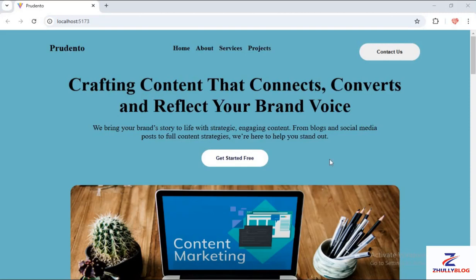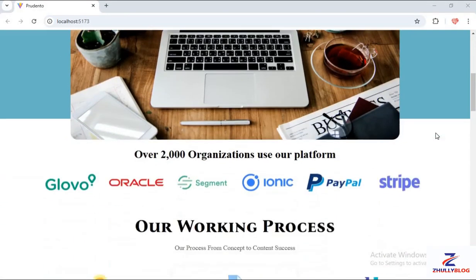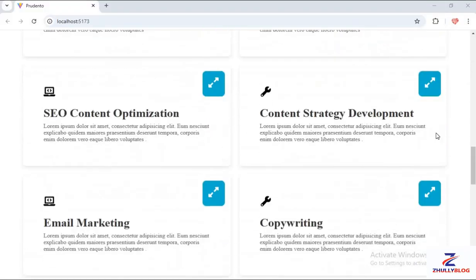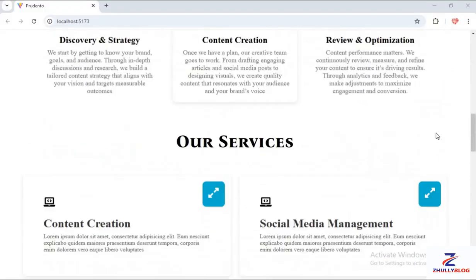I'm Zudi. At the end of this tutorial, you're going to learn to build a landing page website for a content management company. So here is all of what we're going to be building using React.js. Now let me walk you through properly.